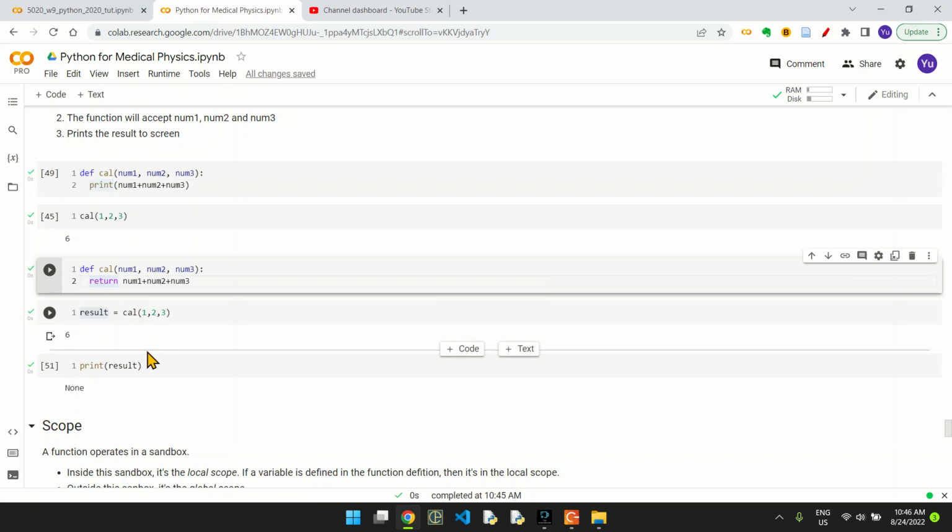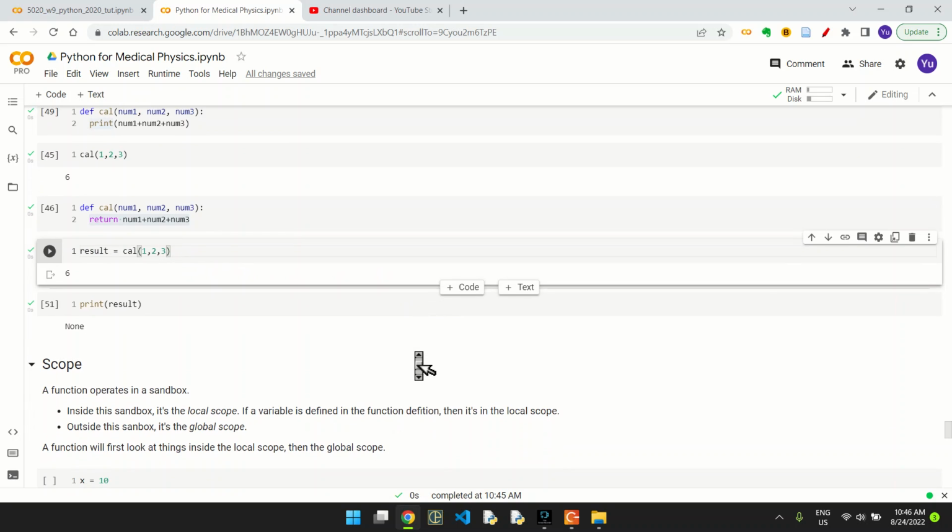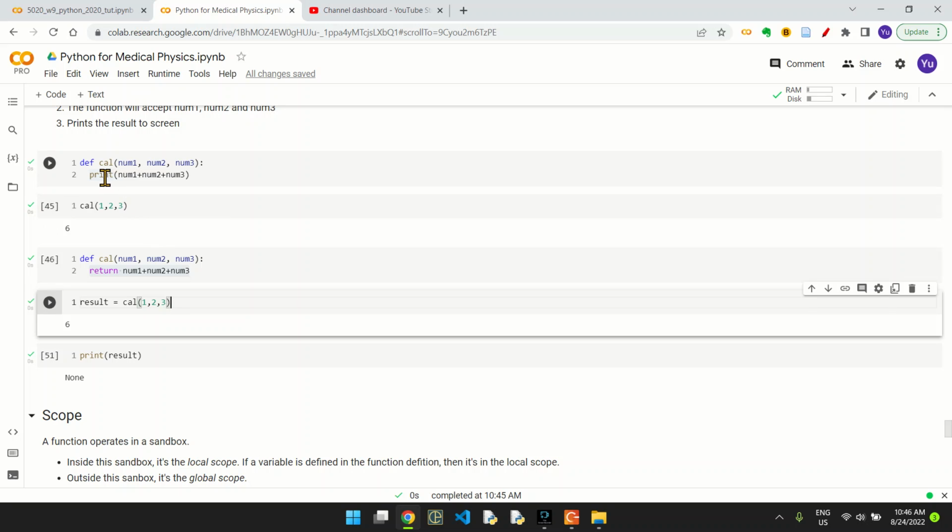And in most cases, when you define functions, you should use return so that you can capture the result. It's like a chain, you can pass the result to the next line of code so that you can do further processing. With print, it just prints things to the display. It doesn't really pass the value somewhere.